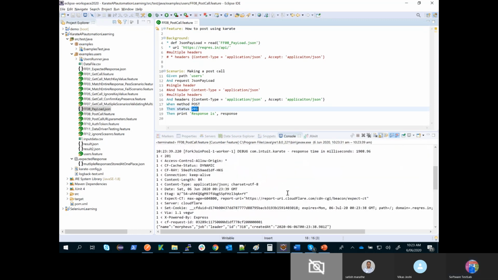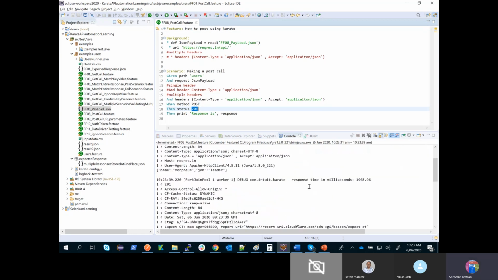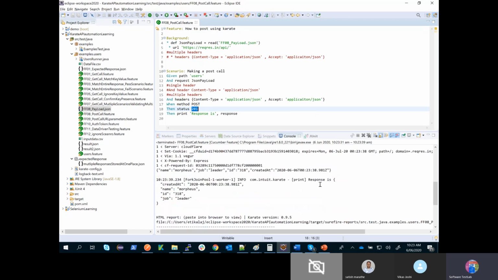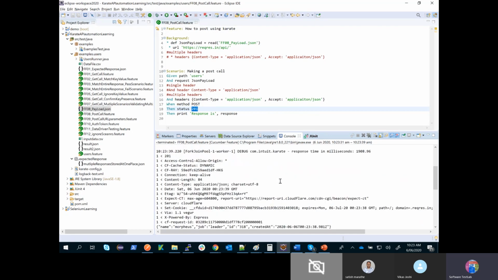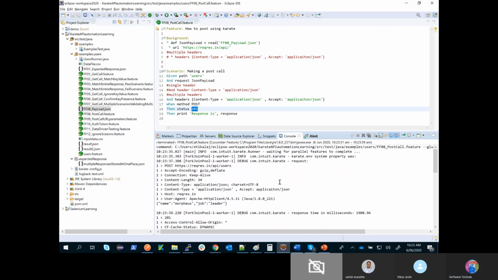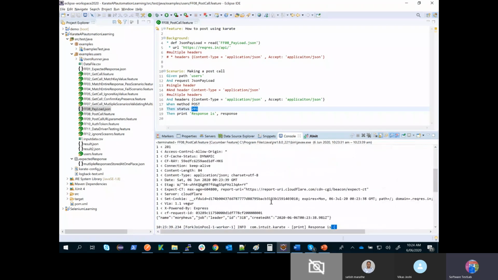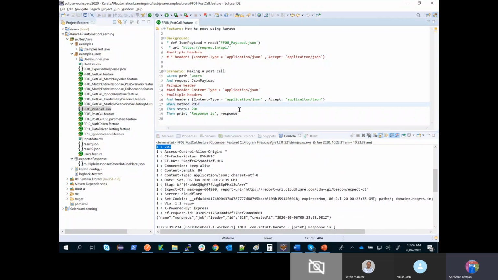So it has printed the response. If you see here, the response is this one. And there should be a 201 somewhere also. Wherever the response was, we should see the rest. Yes, 201. So that is the status. Cool. Now let's see another one.